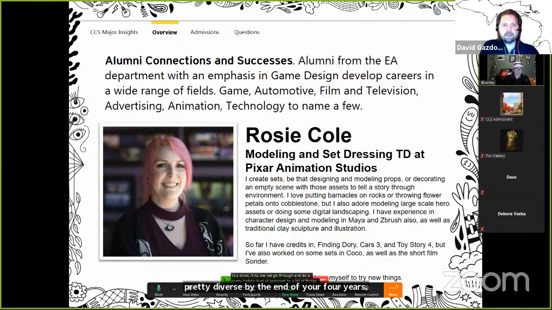Looking at some of the alumni connections and successes, Rosie Cole is an amazing example. She's a modeling and set dressing technical director at Pixar Animation Studios. So she graduated through Entertainment Arts with an emphasis in game.